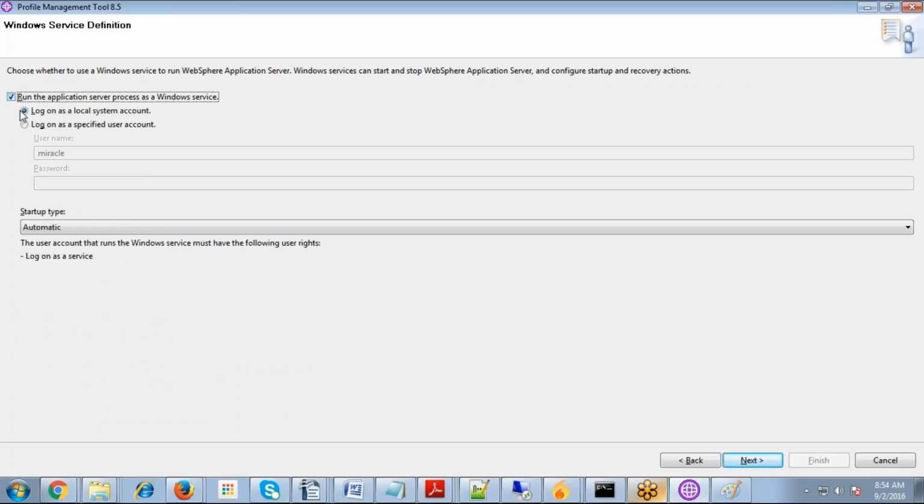Next, run this application server process as a Windows service. What does it exactly mean? Whenever I shut down my system and reopen it, at the time of reopening, this application server automatically starts.